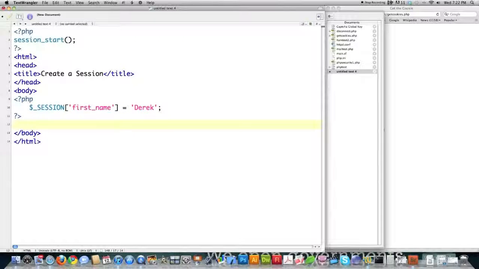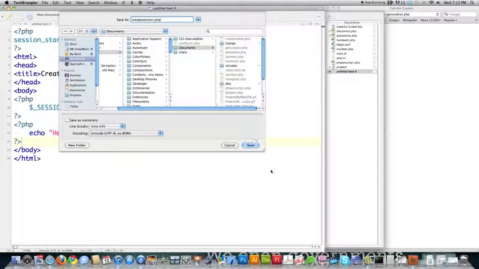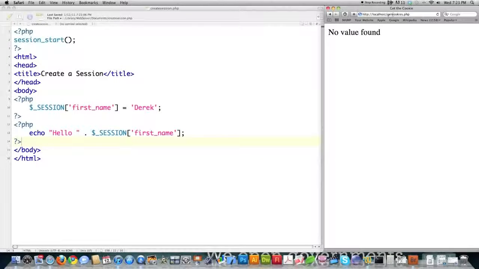Close off that PHP. And then we're going to open up another one. Echo, hello, session, right like that. Jump over here. And then let's save this as createsession.php, right like that. Now let's jump over here. And you can see that it pulled that value out. And that is the simplicity that is sessions. And I'm going to get into a lot of the more complicated things whenever we start talking about how to hack sessions in my upcoming PHP security tutorial.